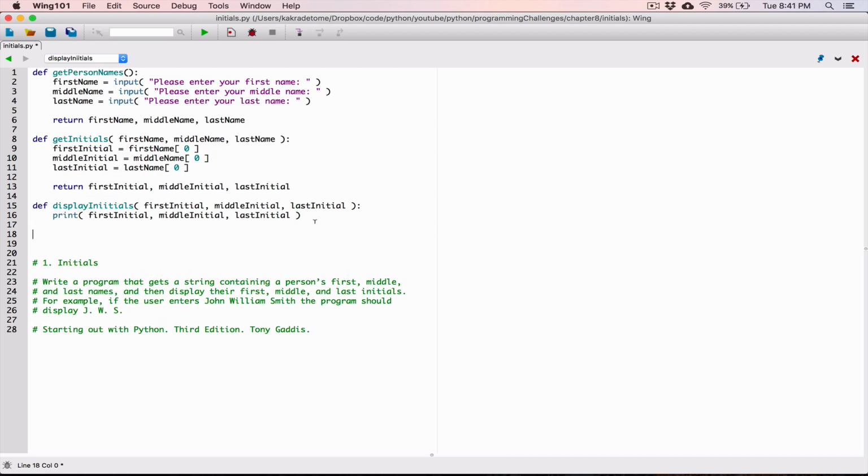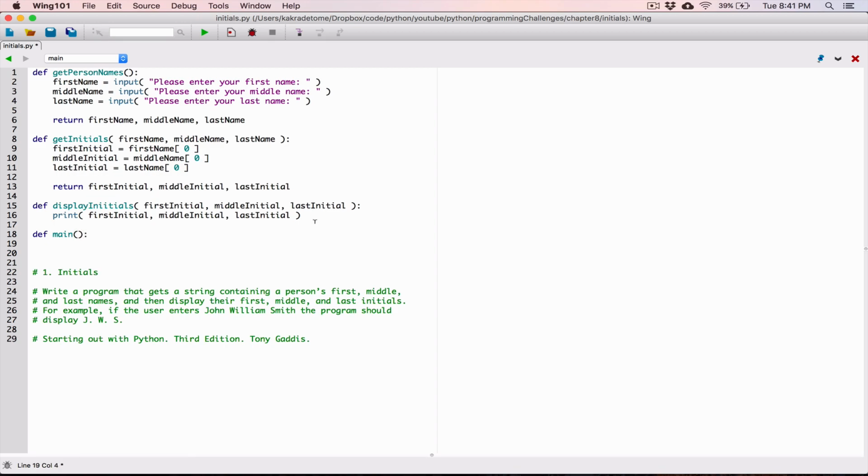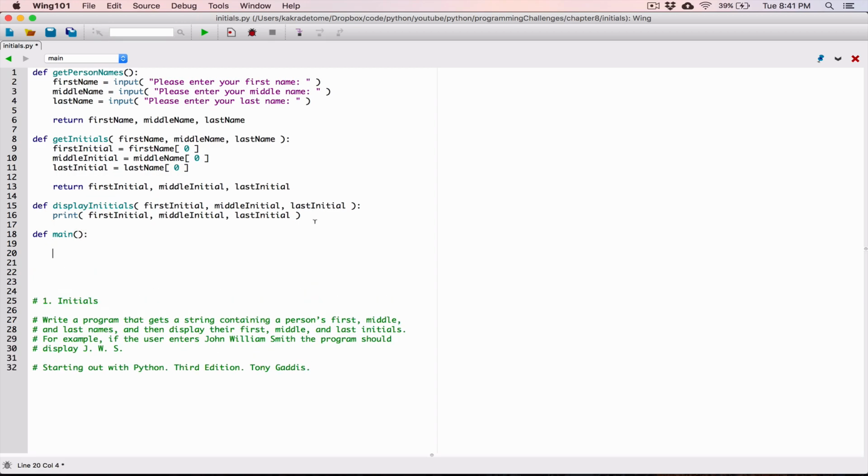We also need to create a main function, right? The main function in most programming languages is basically where your program starts executing. So the good practice is always to create a main function where your program actually runs. I'm going to define a main function so we can start our program here by calling other functions.